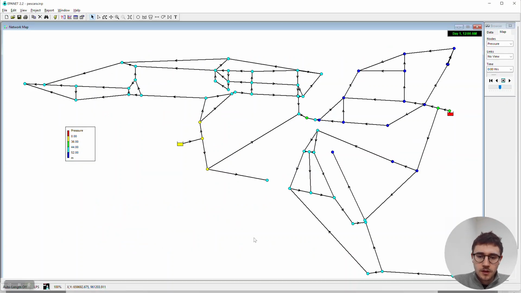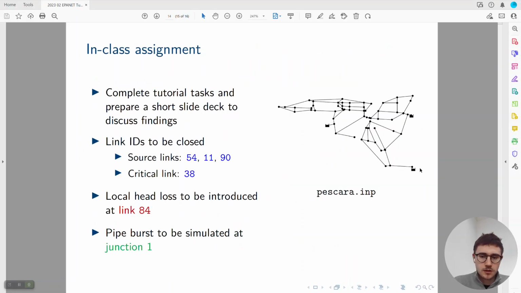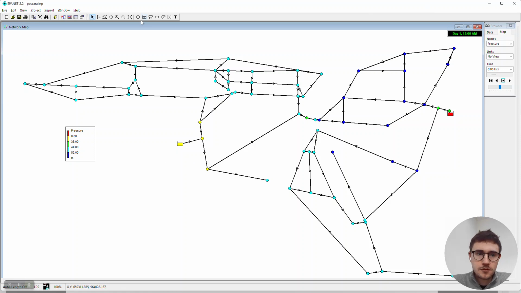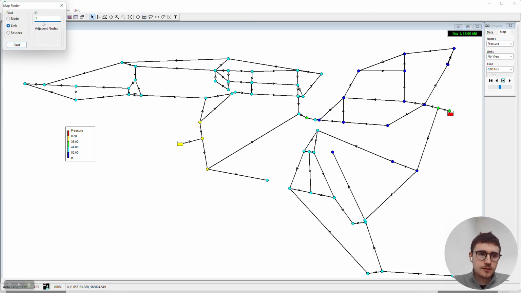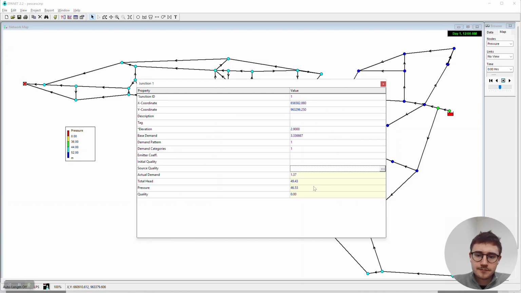So if we come to junction number one, again, let's do this properly, so we can find node number one, and that's right at the end of the network here. We have our emitter coefficient. We can set the emitter coefficient to do a bit of a sensitivity analysis. Why don't we start with 10?